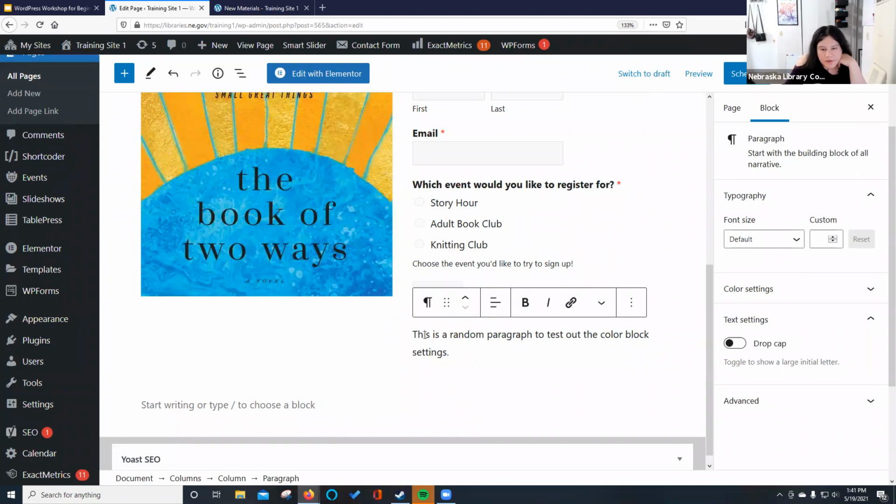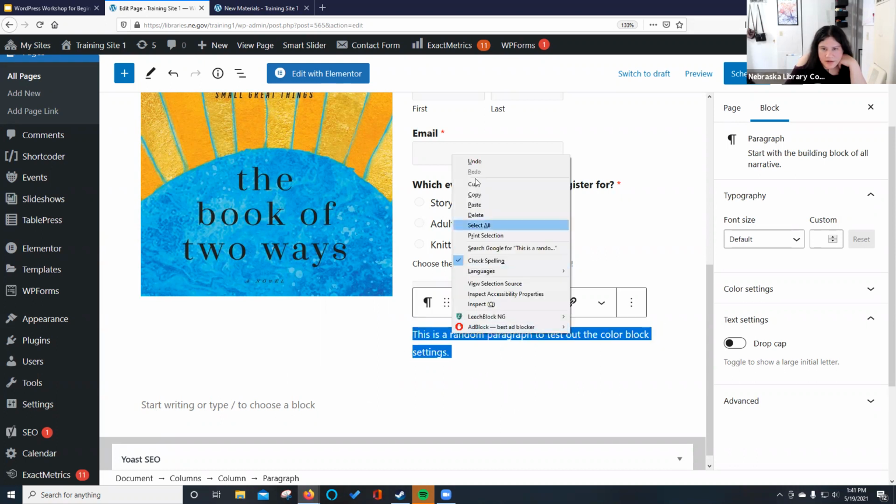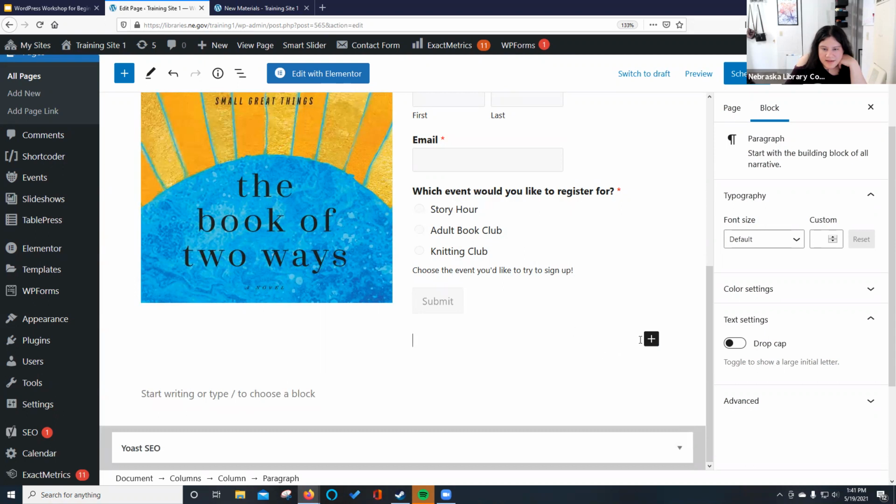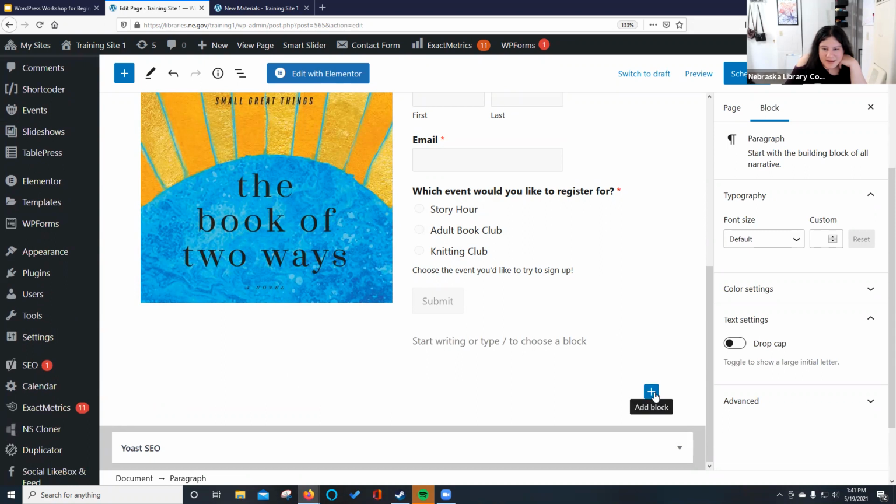So now you'll see that when I added that block, it shifted automatically over into this column. So if you did actually want this to be its full block going across the width, you'll want to cut this out of here, cut the text out, and we'll click in here to add the block down below.